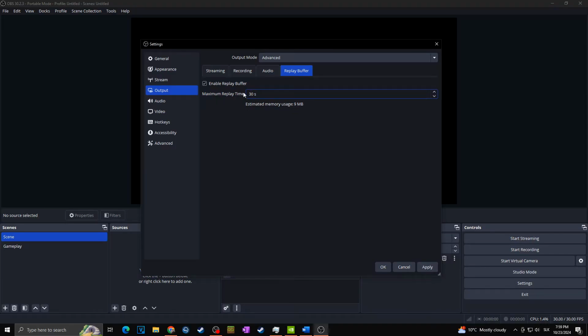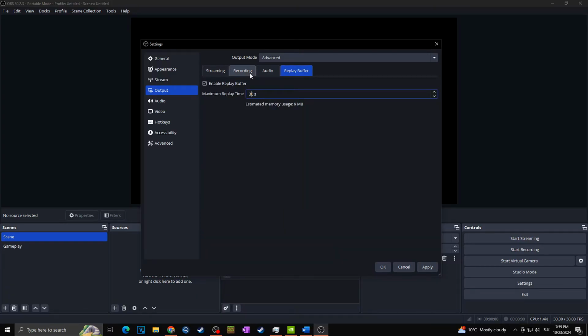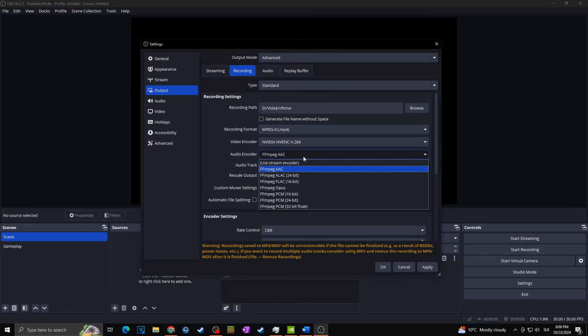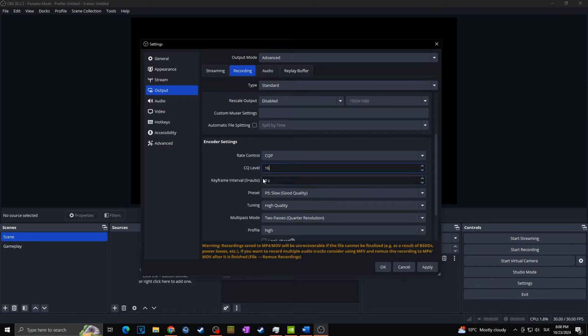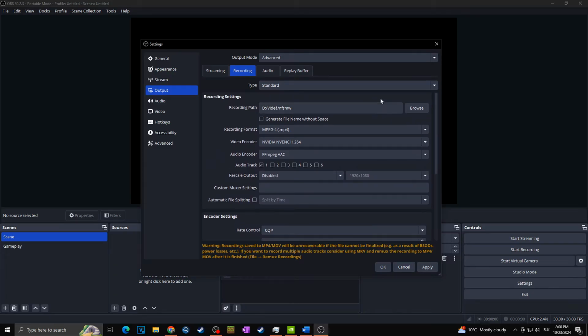Okay, so as we set up the maximum replay time, we want to go back to recording settings and set up everything as per the best OBS settings, as the replay buffer will capture the video in those recording settings. So we'll set up the recording path and everything else just as it should be. Okay, so those were my best OBS recording settings.